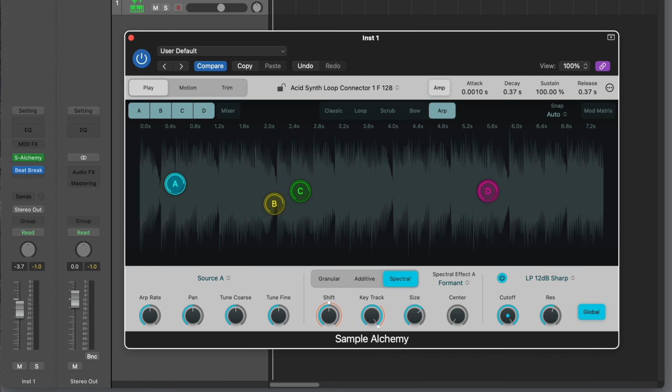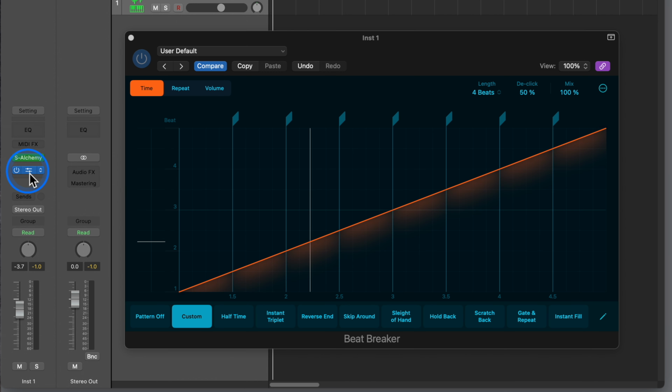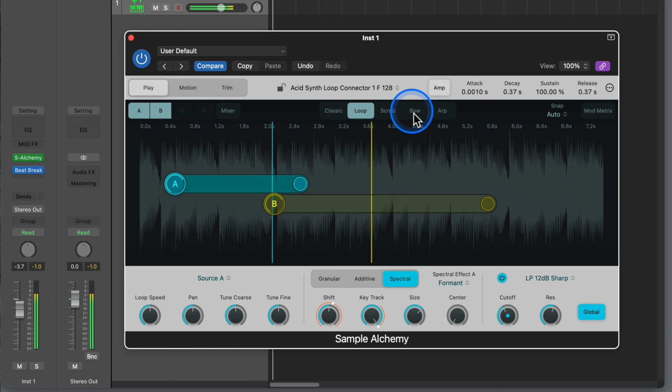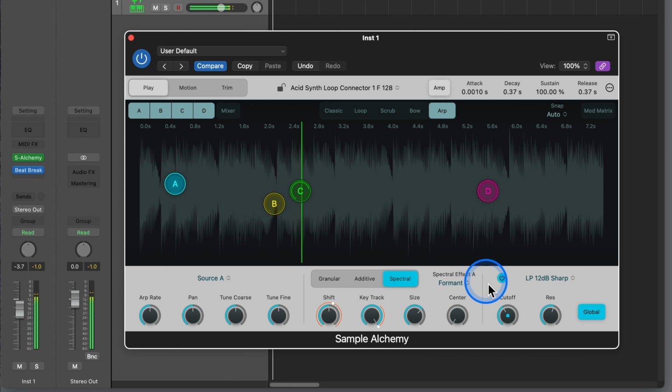And last but not least, check out the two new plugins in 10.8 that I mentioned at the beginning, Sample Alchemy and Beat Breaker. Similar to the Quick Sampler plugin, that is a single audio file version of the full-fledged Sampler plugin, the Sample Alchemy plugin is based on the engine of the Alchemy plugin with just a single audio file that you can drag into the plugin and process it.